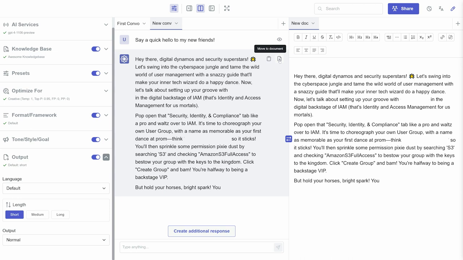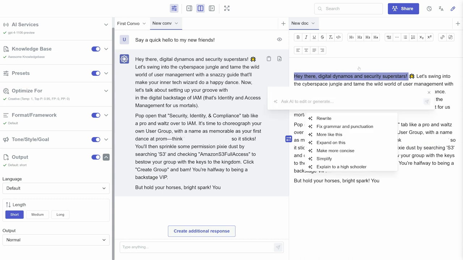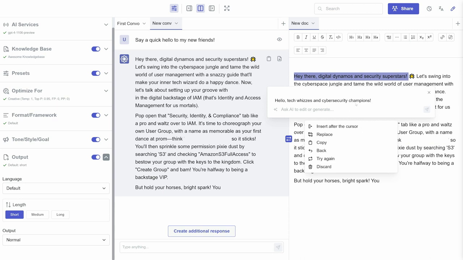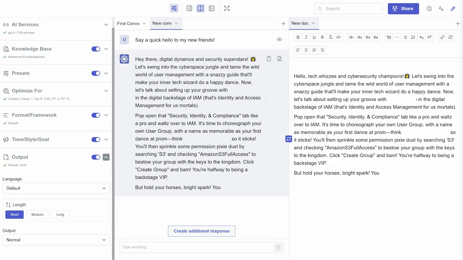Both the chat and document panels have an Ask AI feature. Highlight any text anywhere and click Ask AI for options like rewrite or expand on this. You can even input custom requests for tailored outputs. Finally, if you want to collaborate, you can click the Share button at the top right to invite others to your project. It's a great way to work together and get feedback.